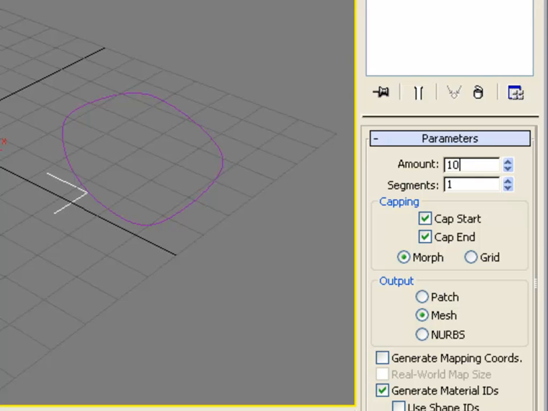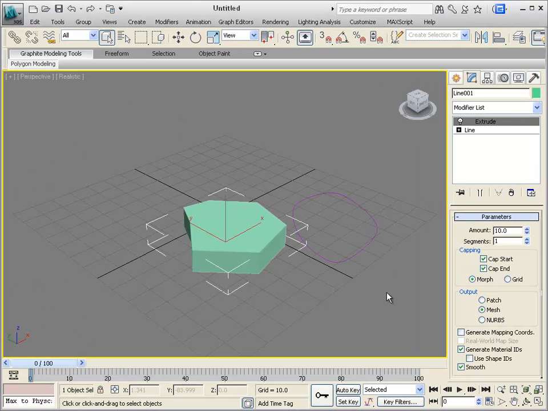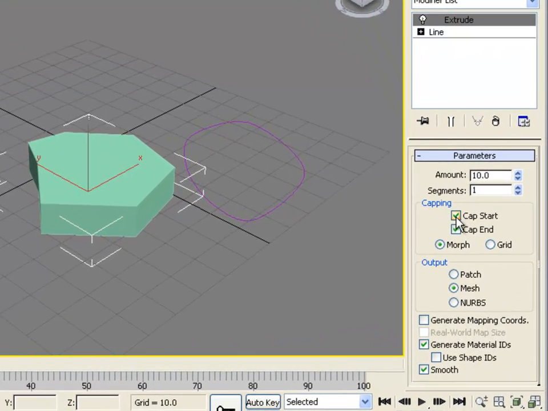In this case, let's just try 10 units and see what happens. Alright, so we see how the Extrude modifier extruded and made this shape 10 inches high or 10 inches thick, however you want to describe it. Right now this shape appears solid. Notice you have a couple capping options. If we turn those off, we can see that we can make this thing hollow by unchecking the cap start and cap end options under the Extrude modifier.